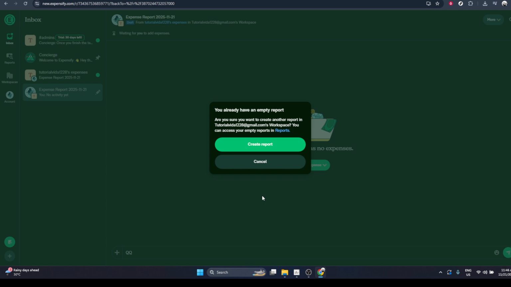Once you've reviewed the details and everything looks accurate, click on Create Expense. That saves this expense to the report you just created. You can repeat the same process to add more expenses to this report until it's complete.